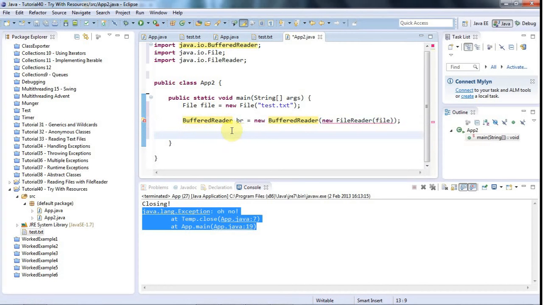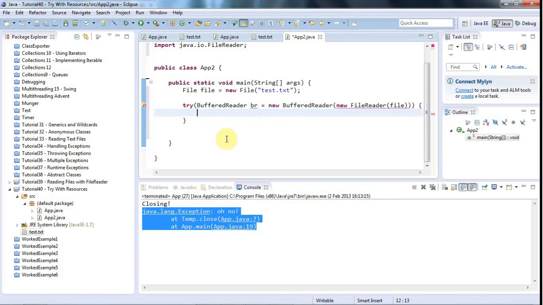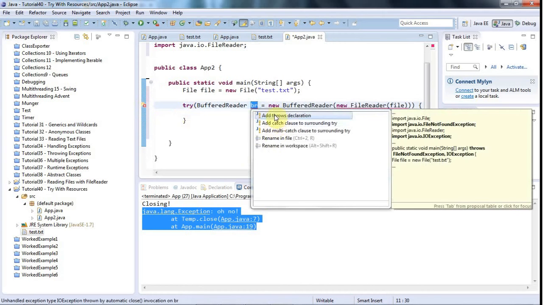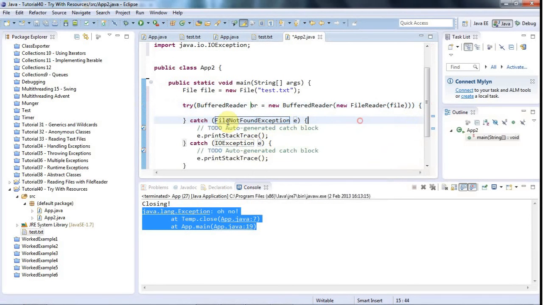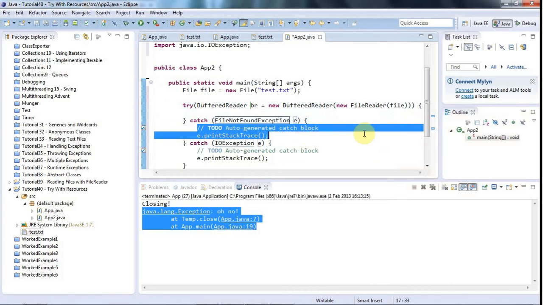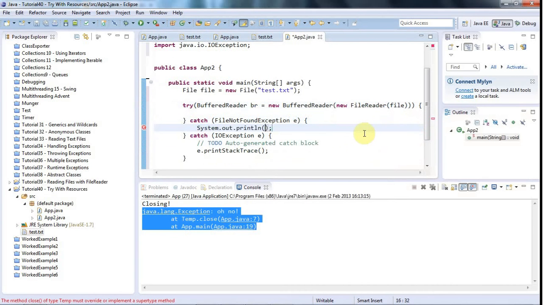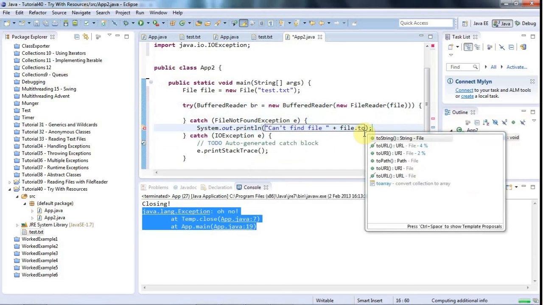But now we're going to use a Java 7 language feature, the try with resources again, and I'm going to say here try, and I surround this whole line with round brackets. It's a bit of a long line, but never mind, and I open the curly bracket here, and if I click this error I can add the catch clause like that, and we've got file not found, and here we could put an error message like sysout can't find file, and you probably know the drill by now, file.toString.